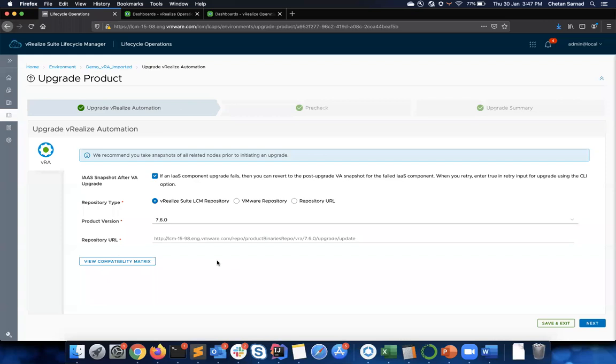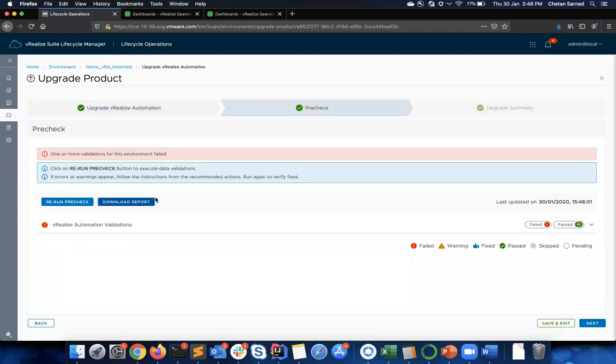So once you check that, what you do is you go to next, and again there is a pre-check.